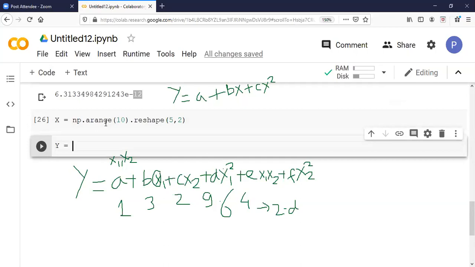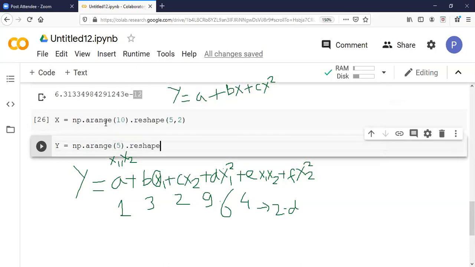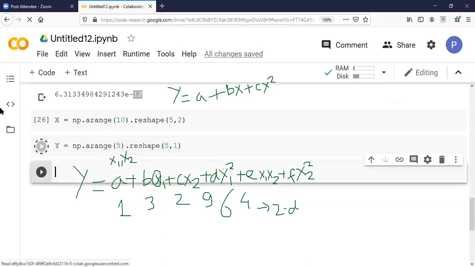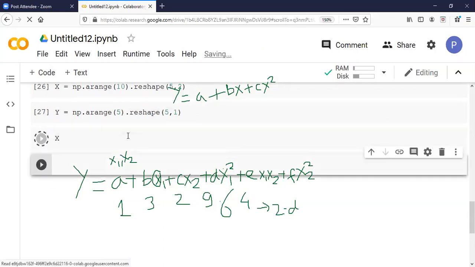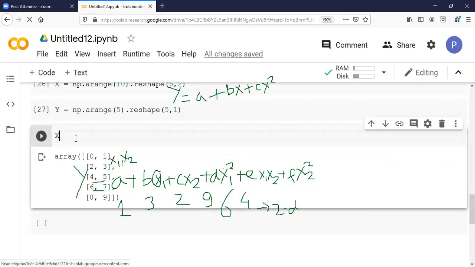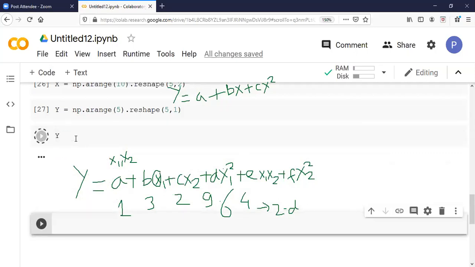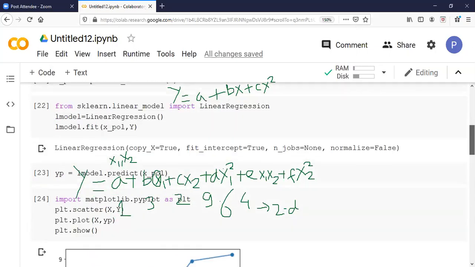Y is equal to np dot arange 5 dot reshape 5 cross 1. Okay. So if you want to find out, you can see these are your features, x1, x2, then this will be your y. Okay. So basically what you need is to calculate the polynomial feature. How can you calculate the polynomial feature? First of all, you need a polynomial feature, right? So for polynomial feature, you need it.